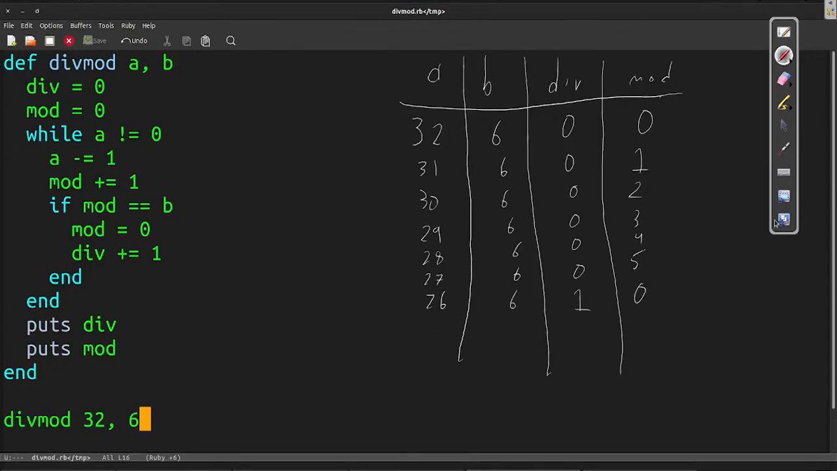At this point, A is 26, div is 1, and mod is 0. We've removed exactly one instance of the number 6 from our initial dividend of 32. We keep counting down. A decreases to 25, and mod increases to 1. Then 24 and 2, then 23 and 3, then 22 and 4, then 21 and 5. Now we hit the divisor again, setting mod to 0 and div to 2. At this point, A is 20, since we've removed 2 units of 6 from our initial dividend of 32.